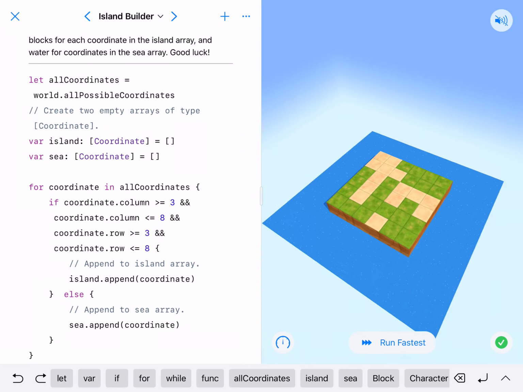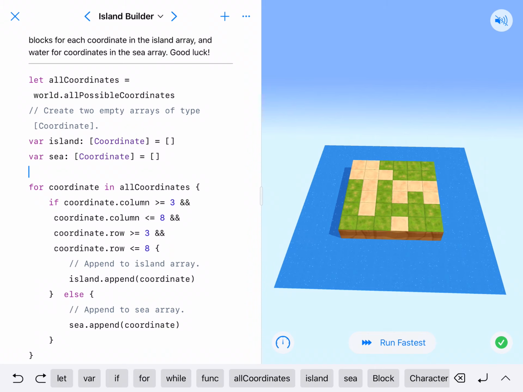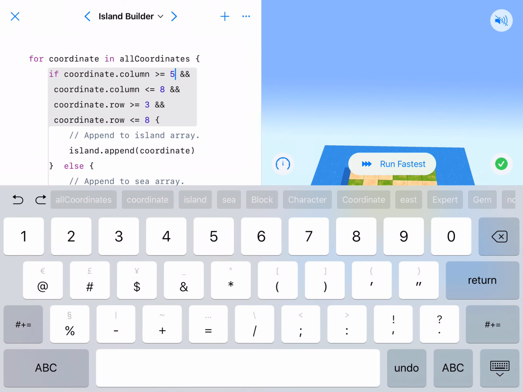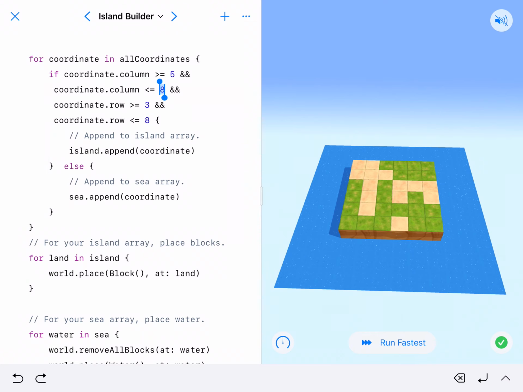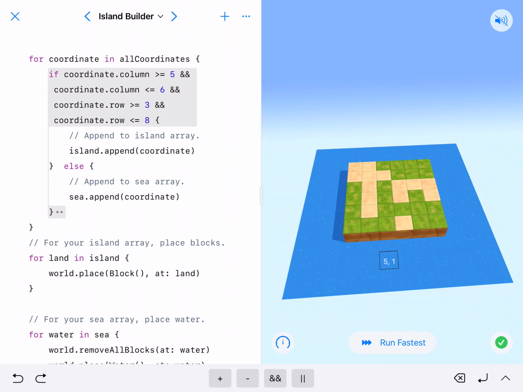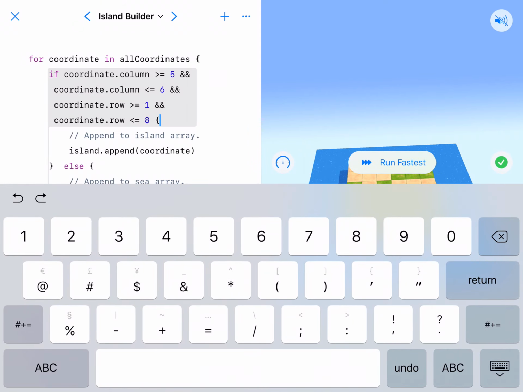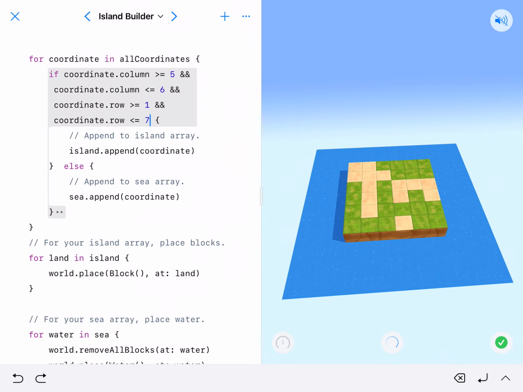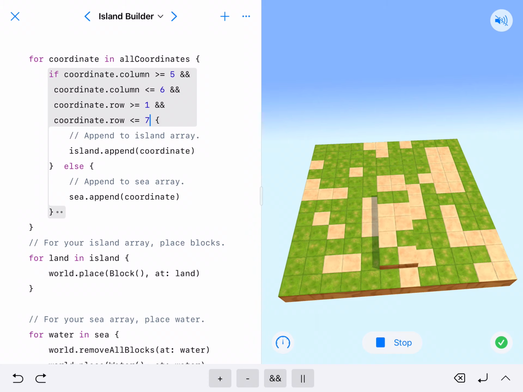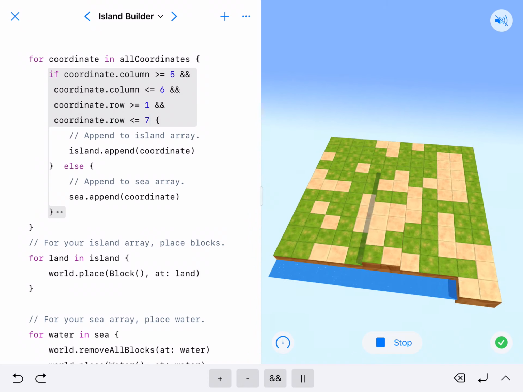But when we want to play with this, I'm going to mess with my heights and my widths. So let's go ahead and make a skinny island, like 2 wide. So we'll start at column 3. No, we'll start at column 5, and we'll end at column 6. All right? And then let's go ahead and go from 1 to 7. All right, so from row 1 to row 7. Okay, and what this does is it makes it 2 wide and 7 tall. All right, so there we are right here.